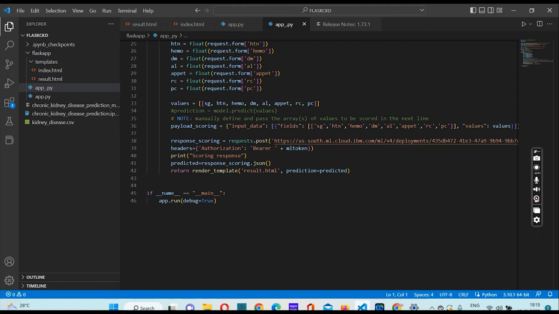I use Visual Studio here. We have a folder named flask CKD, which contains the flask app. In that flask app we have templates. In templates we have index HTML and result HTML, and outside the templates we have the app, the flask app for running it and rendering the page through the server. Then we have a pickle file of the chronic kidney disease prediction model, and finally we have the dataset.